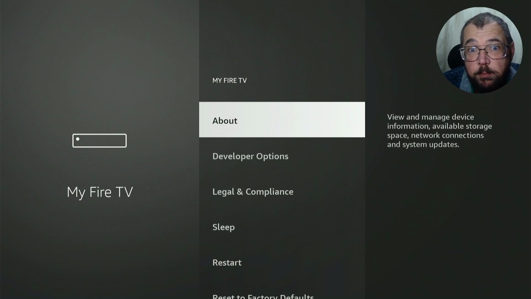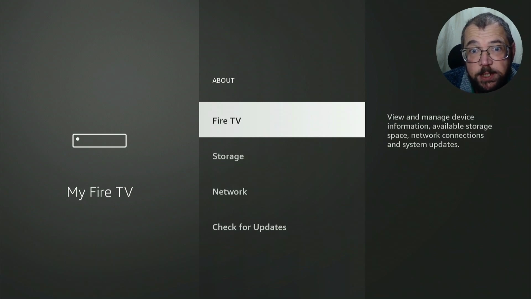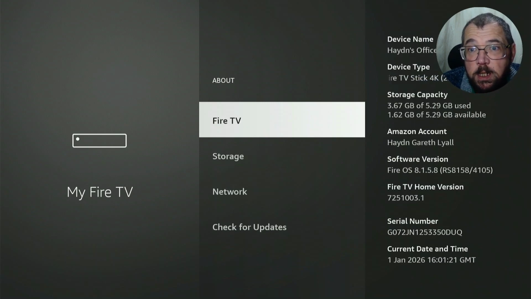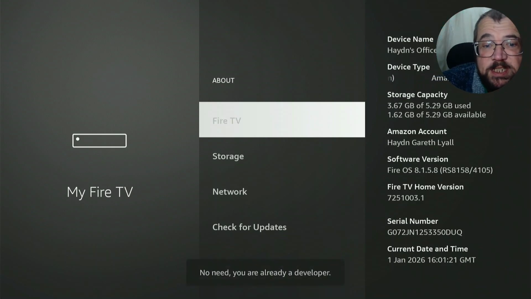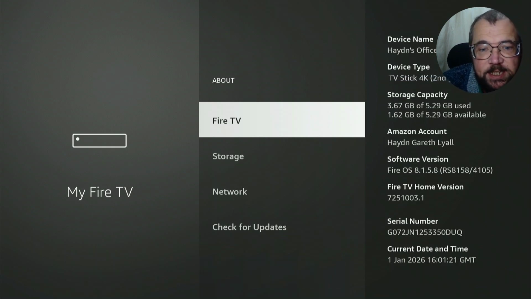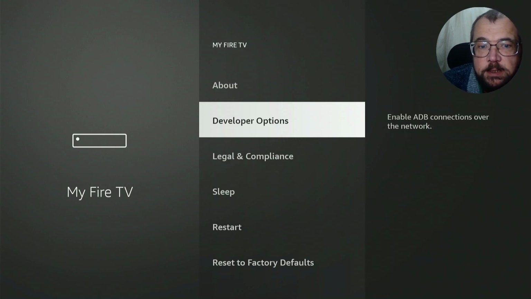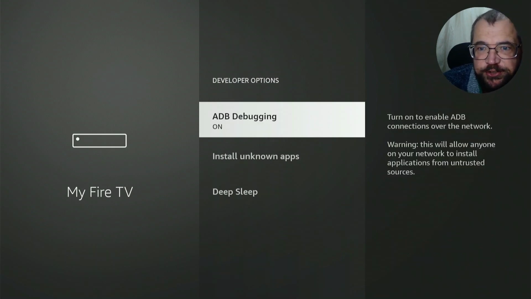Okay, so you go back up to the About menu, click on that, and then with your remote control, the center button here, you press that 7 times, and then it will come up that developer mode is active. As you can see on mine, it's saying no need, you're already a developer. Okay, once you've done that, if you go back, then you'll see developer options.